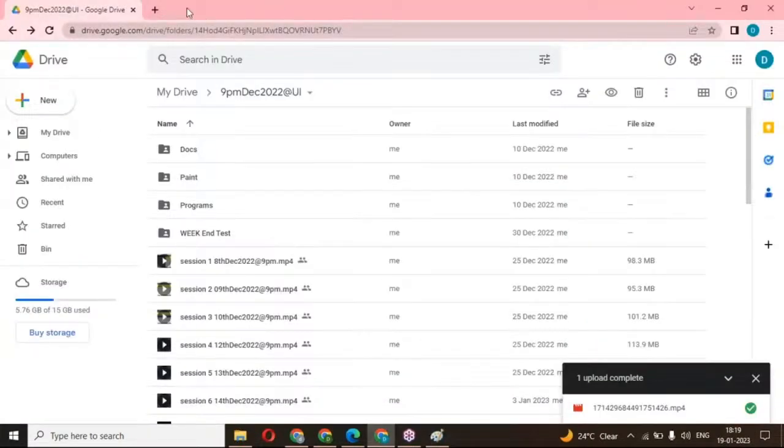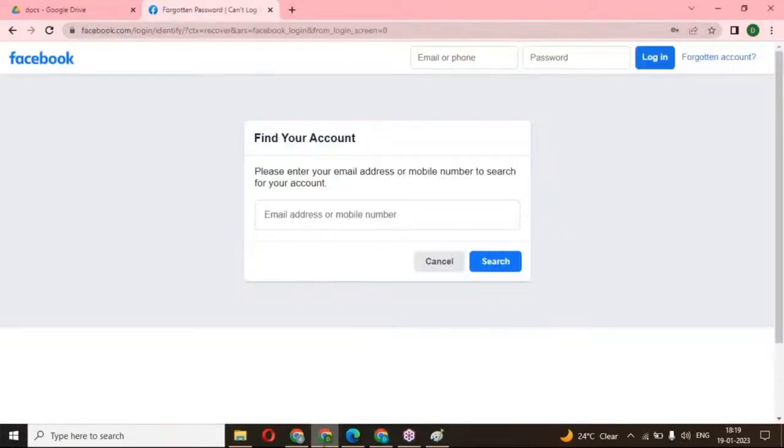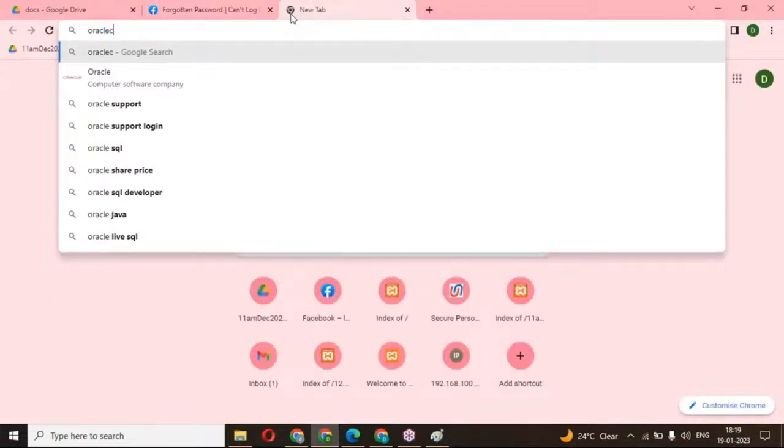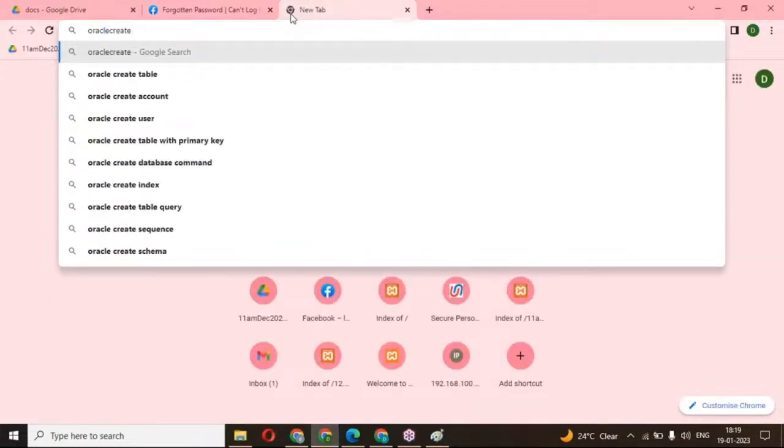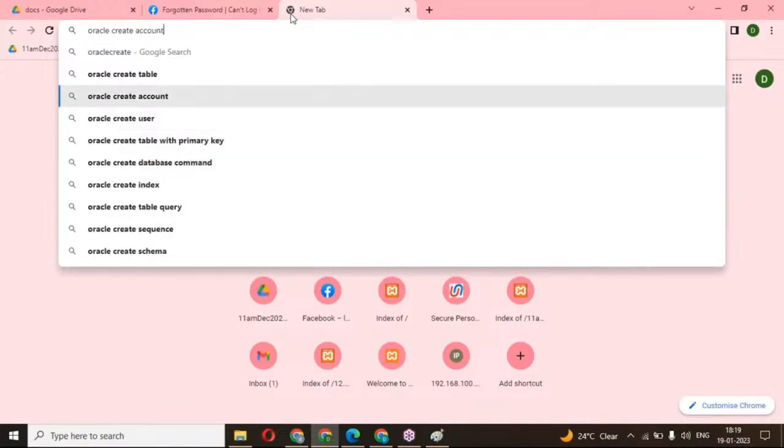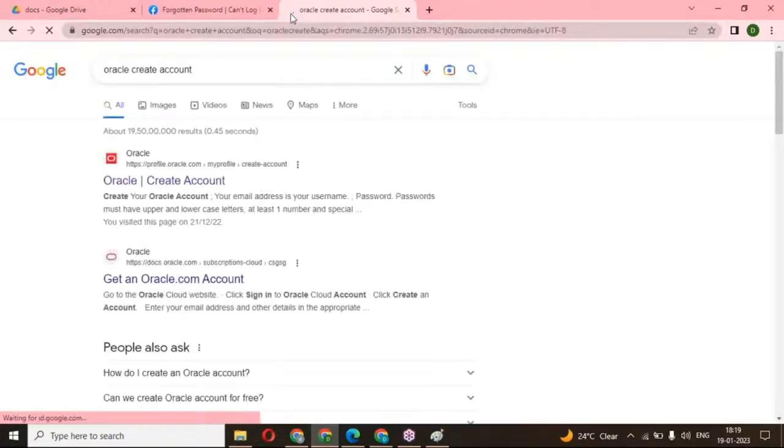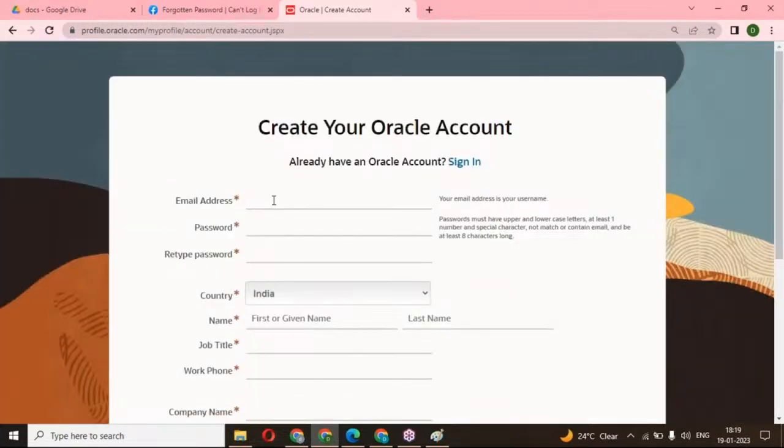So if you check the Oracle create account page, here if I click, you can see the Oracle create account page. In that, again, it is asking for an email address and password. I cannot use my Facebook email address on the Oracle website. I cannot use a Yahoo account in Oracle or an Oracle account in Yahoo.